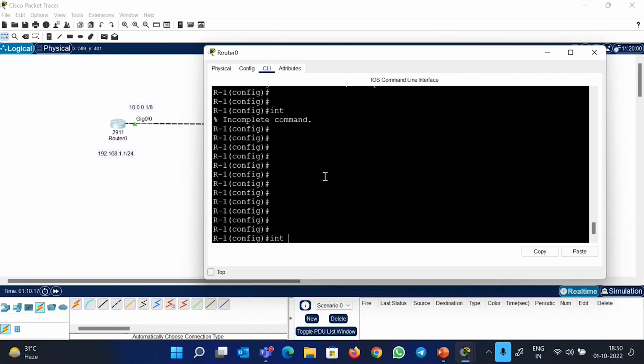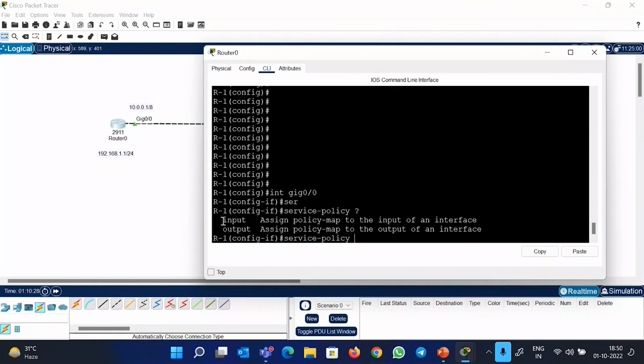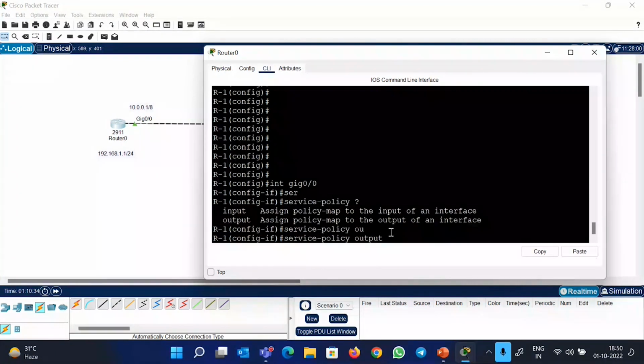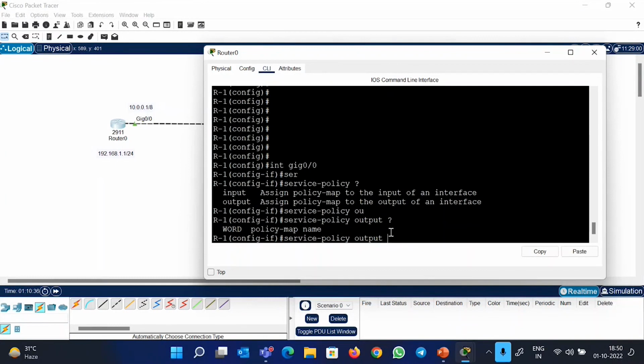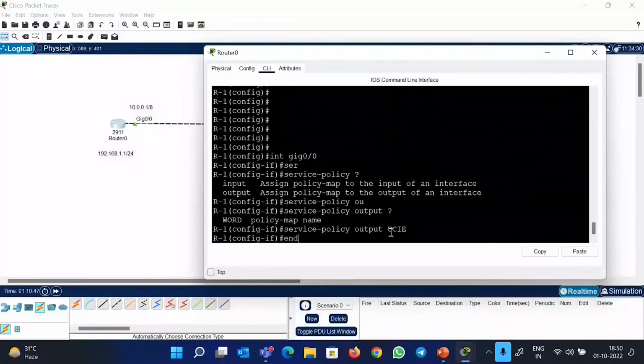Then we will go in the interface gig 0/0, which is your outbound interface. So now over this interface, we need to define the service policy. So we will write service-policy. And if you put a question mark, there are two options, guys. See, input and output are there. So you are simply going to write the keyword output because we are defining for the outbound traffic, and then you put a question mark. So it is asking you for the word. So now what word are you going to write here? The policy you defined was CCIE. So now you have defined it and you are going to write end.